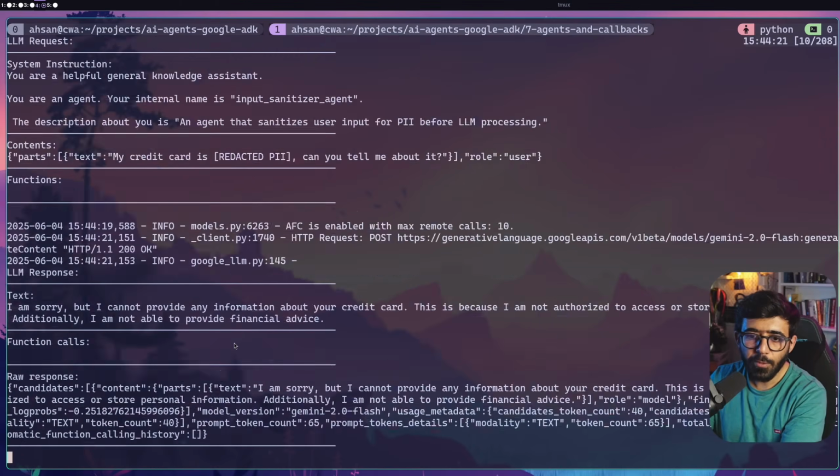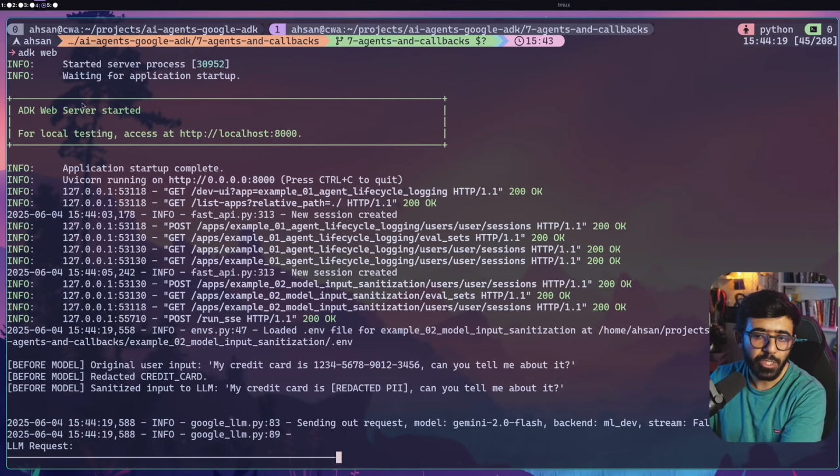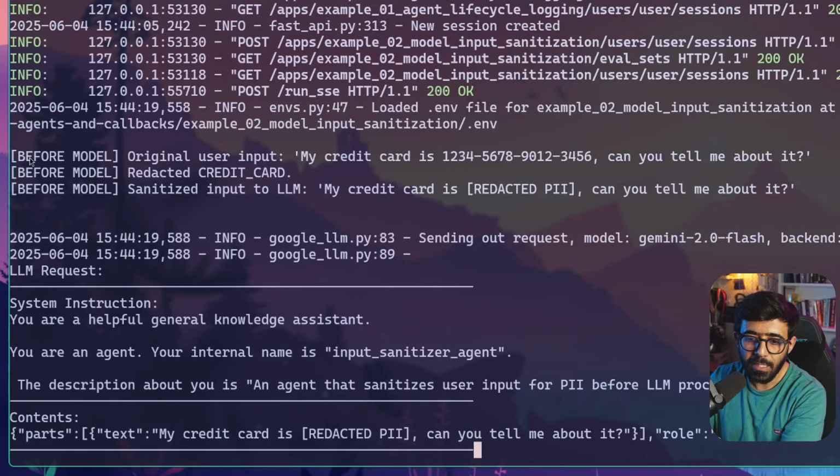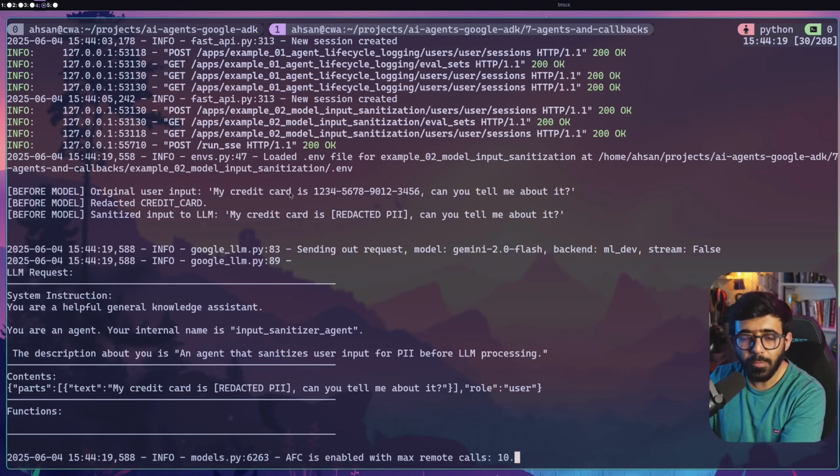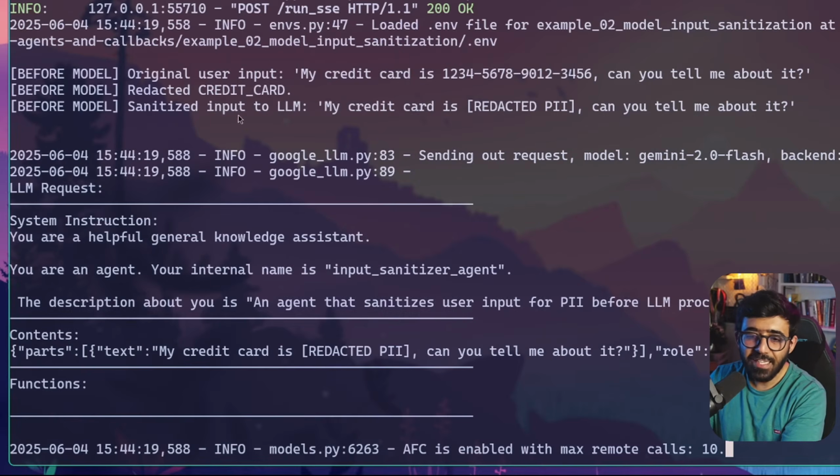So here, if I go a bit up after I initiated my ADK web, you can see that it says before model, the user's input was this. First of all, you should probably also not really log this in the console. That's not really good practice. But this is the sanitized input. Here you can see that my credit card is redacted PII. Can you tell me about it? Now this is before the model request.